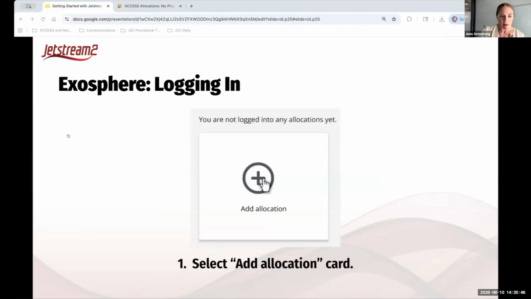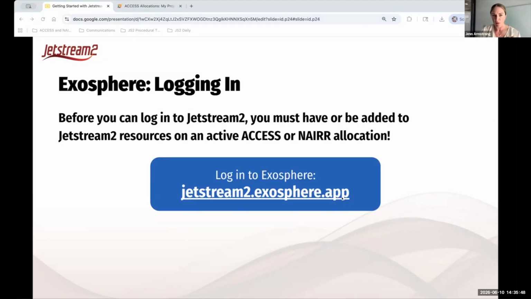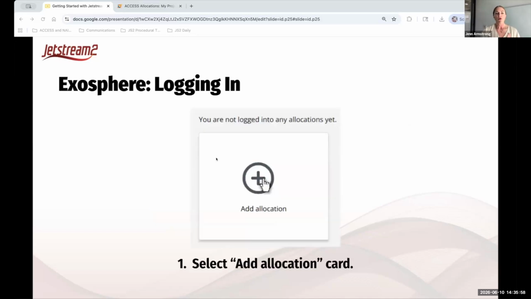I want to make sure I'm not going too fast. This is the URL that you're going to go to get to Exosphere. So it's jetstream2.exosphere.app. And when you first get to Exosphere, you will see a message saying that you are not logged into any allocations yet. And you will select the Add Allocation card.